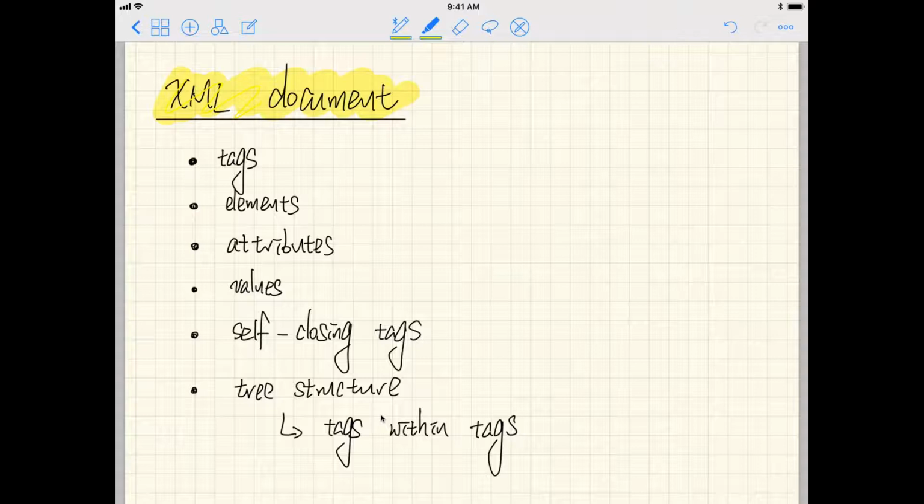First of all, you have something called tags, T-A-G, and for each tag, you have to specify the name of the element, and then for each element, you may have one or more attributes, and for each attribute, you should say equal to some value, and the value should really be quoted within double quotes. And then there's something called a self-closing tag.